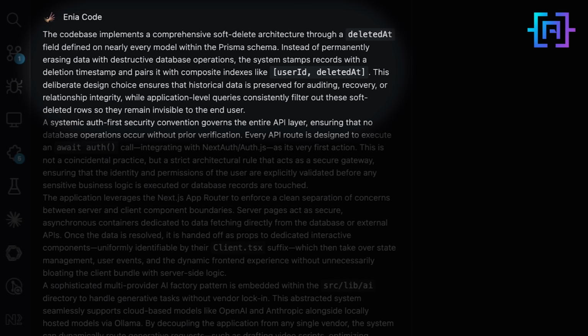Look at what it found. And I want to be specific here because this is where it gets interesting. It figured out that this entire code base never actually deletes data. Every record has a deleted_at field, every query filters it out. That's a deliberate architectural decision my team made. It is not in a README. It is not in a comment. Enia inferred it from reading the code.